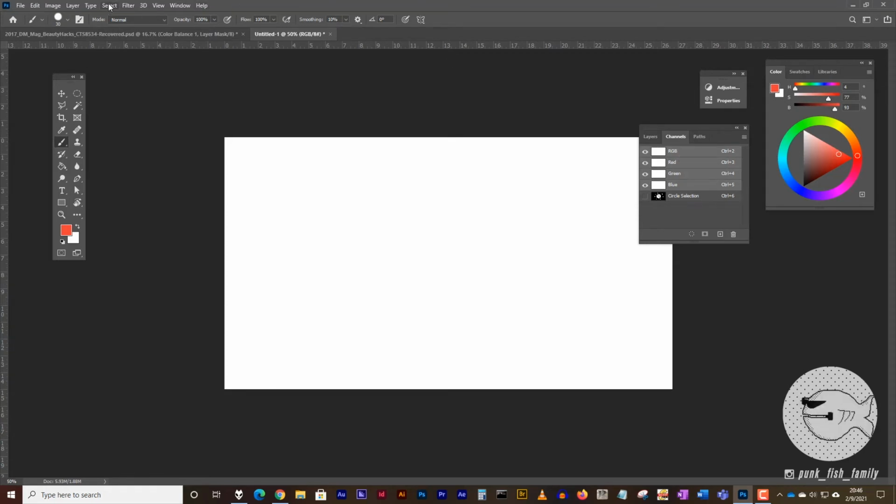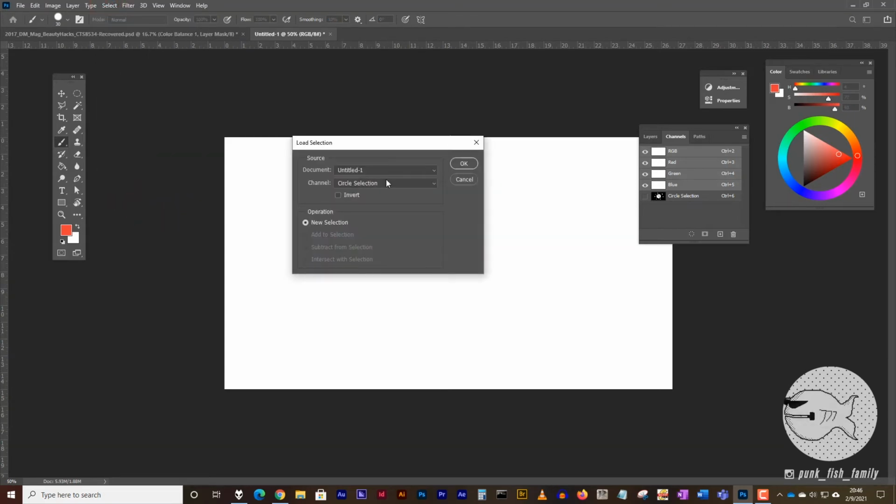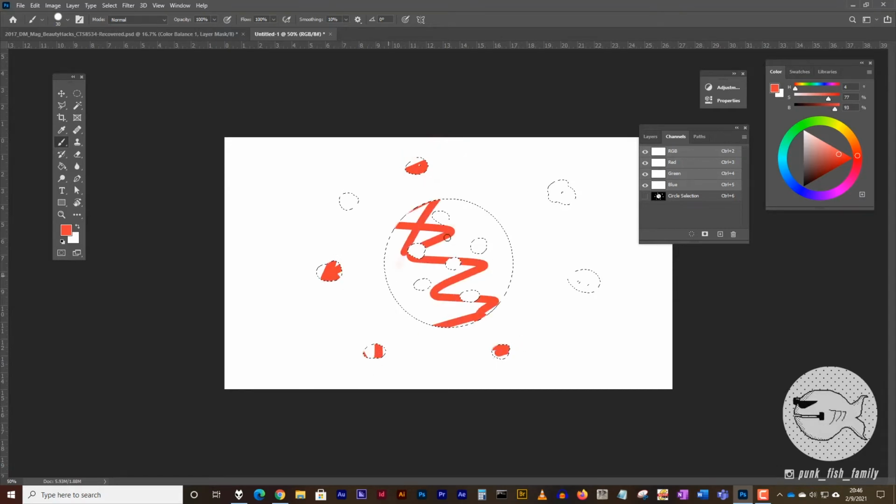And what I can do is I can go to the select menu and load my selection. I'll click on circle selection again, and now I have all of this new stuff that was part of my alpha channel that I painted in white or I painted in black. And again, if I take my brush tool and I begin painting, it's only painting in those areas that were white. Okay, so black conceals, white reveals. White is editable, black is not editable.